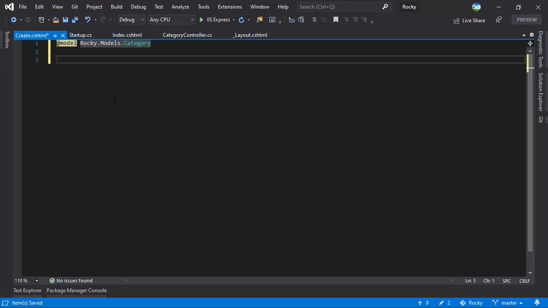Now, why do we need a model here? The reason we need model here is whenever the user enters any category name and display order and hits the create button, we want to pass those values to our action method, which will be a post action method for category, and we want to create the category.